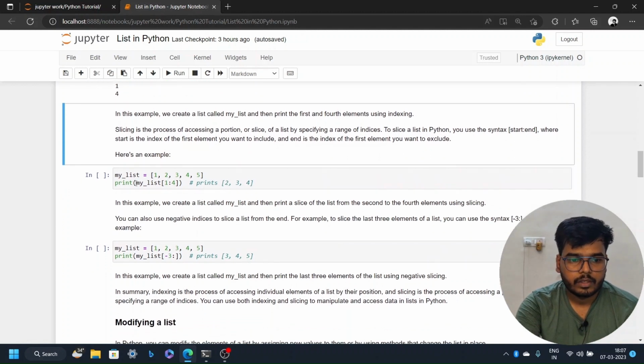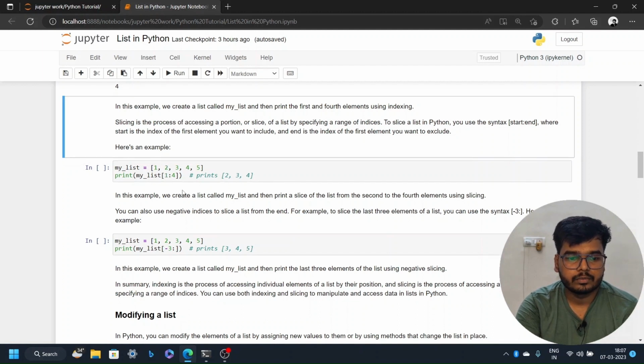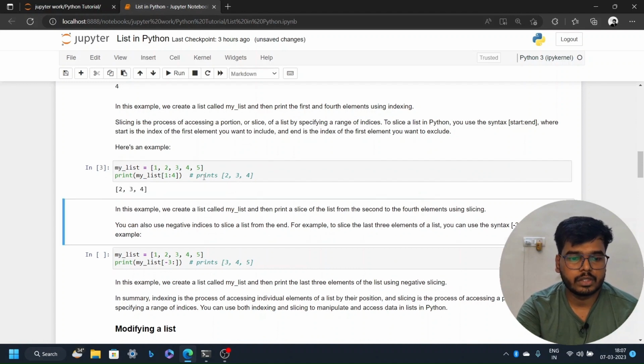And slicing is the process of accessing a portion of a list by specifying range of indices. So my list is equal to 1, 2, 3, 4, 5, and the start index will be 1 and the end index will be 4, and the length of this portion of the list will be 4 minus 1, that is end index minus start index, so this will be 3. It will give us output as 2, 3, 4 because the start index is 1, so 1 means the second element, so this will give us the output as 2, 3, 4. Now if I run this cell, then it will print us 2, 3, 4.